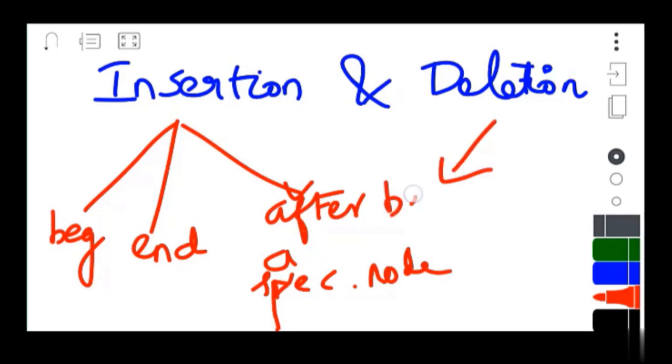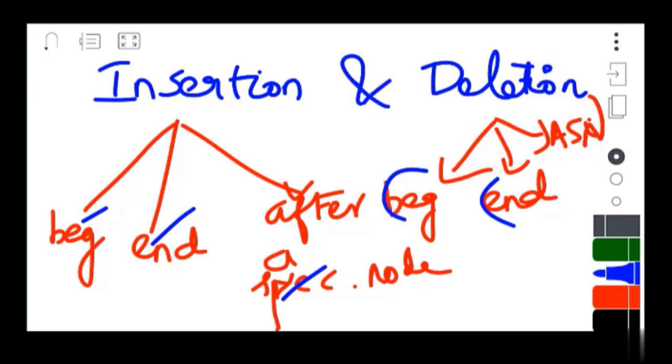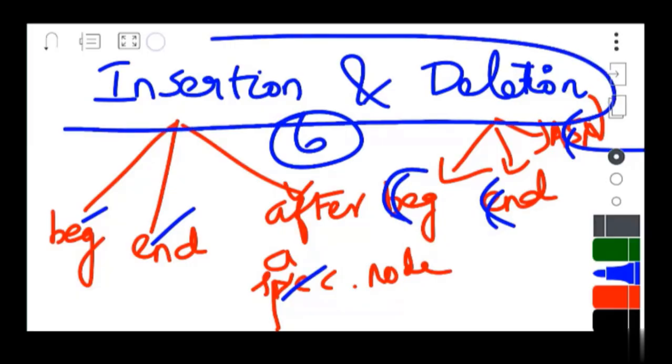And deletion, same. We can delete the first element, so deletion at beginning, and delete the last element, deletion at end, and deletion after a specific element or specific node. So totally you have 6 algorithms, 1, 2, 3, 4, 5, 6 algorithms as far as the insertion and deletion operations are concerned.